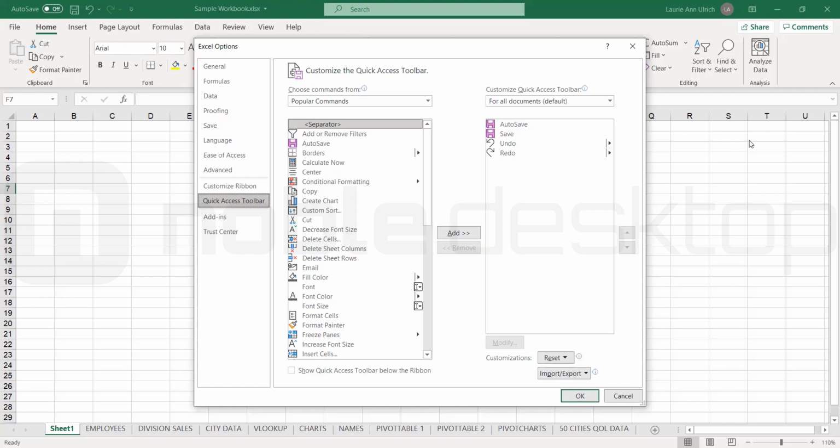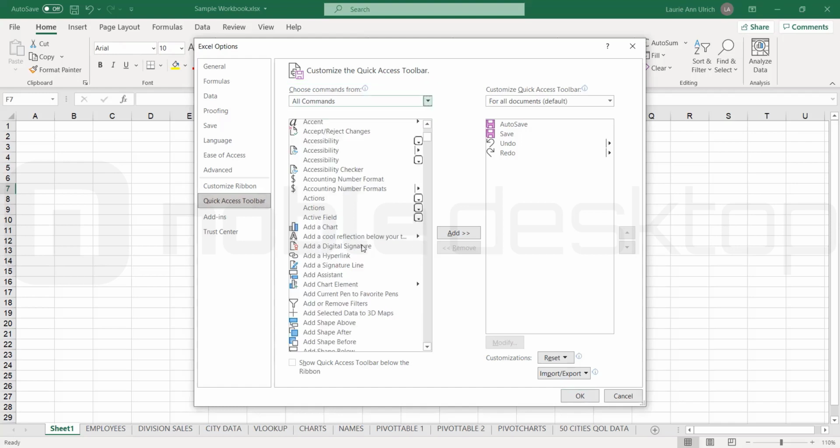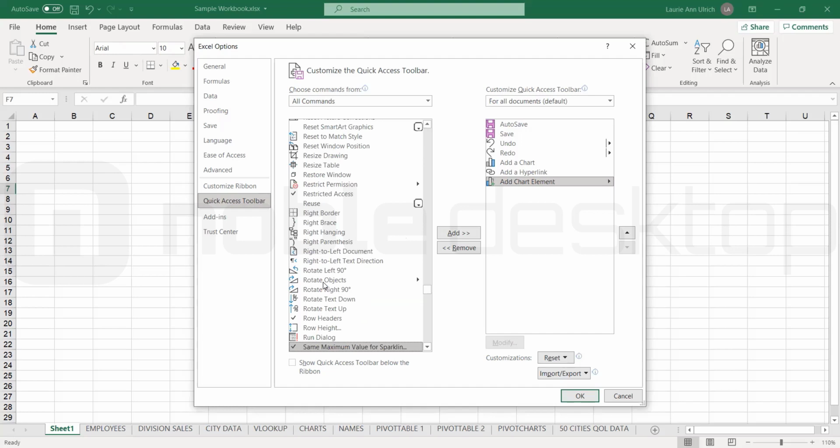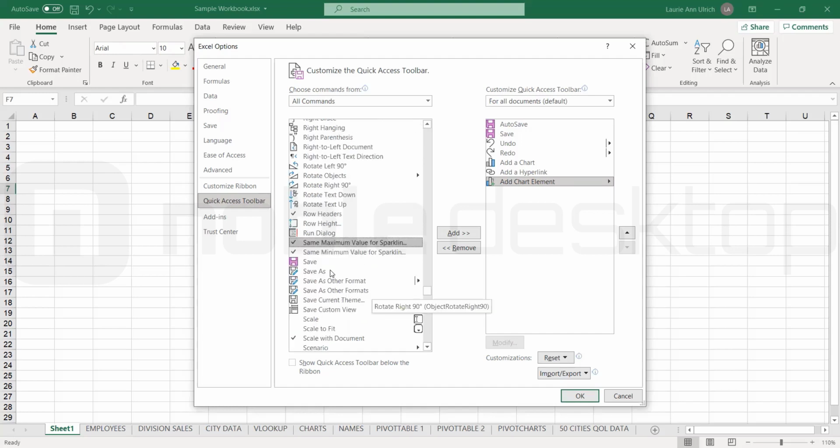To get a bigger list of commands to choose from, I'm going to switch from Popular Commands at the top of the left column to All Commands. First, I'll add the Add a Chart button and then the Add a Hyperlink button. You can also double-click a button on the left, and that adds it to the right. I can also quickly move to commands by pressing letters on the keyboard. So I'll press the letter S, which quickly takes me to the commands beginning with that letter, where I'll scroll a bit and choose Save As.